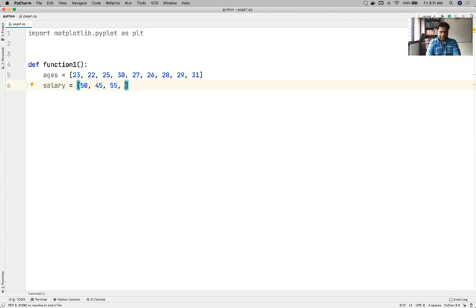30 is almost like 65, for example. 27, maybe this is an exceptional person, so probably he has got a 50 package, whatever. So 26 is maybe 30,000, whatever. 28 is not so good, so maybe he's getting 35. 29, he's getting almost like 60 or 70, for example. And 31, maybe he is kind of a senior person, so he's getting almost like 90,000, whatever.